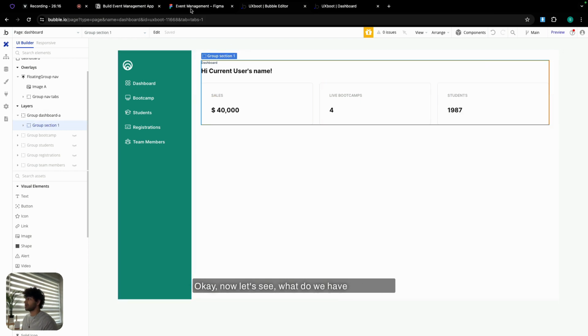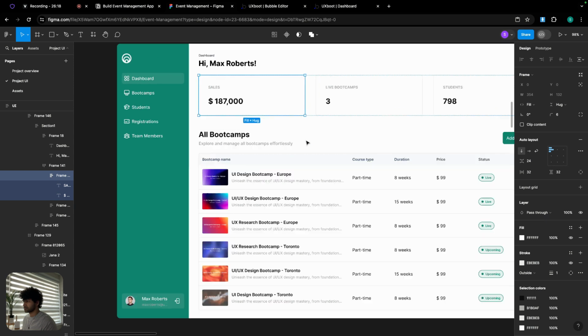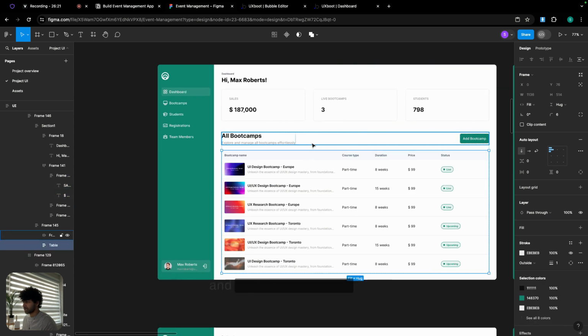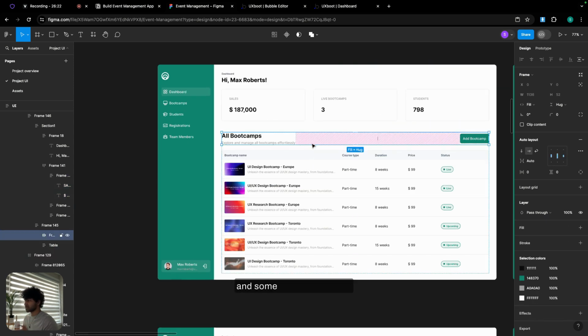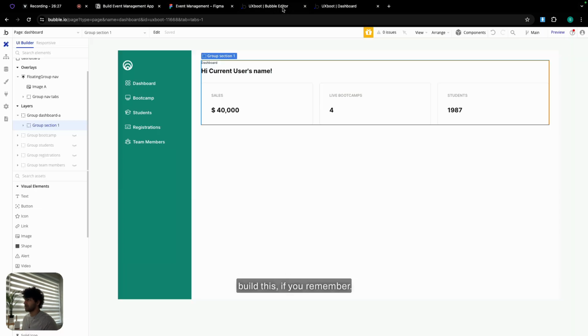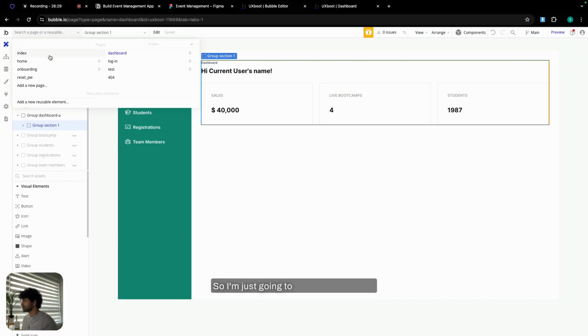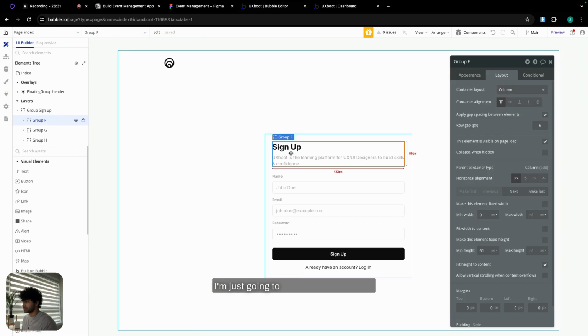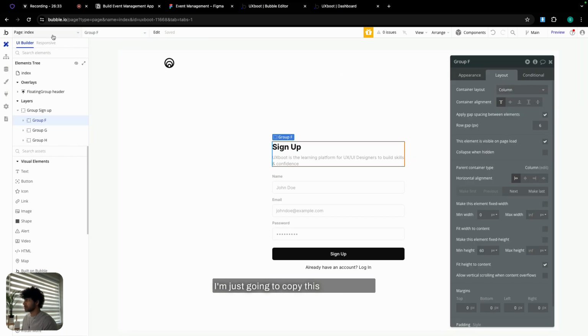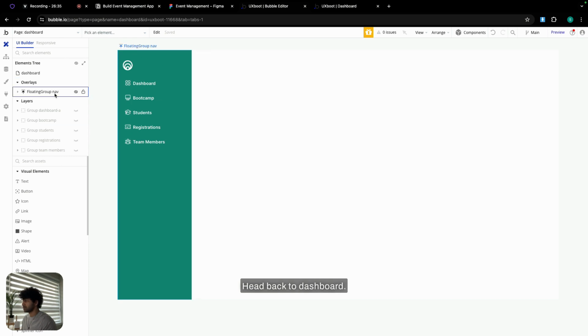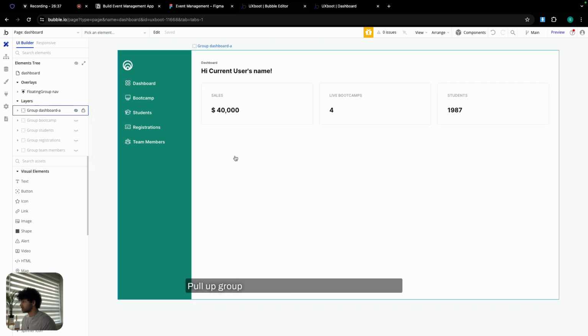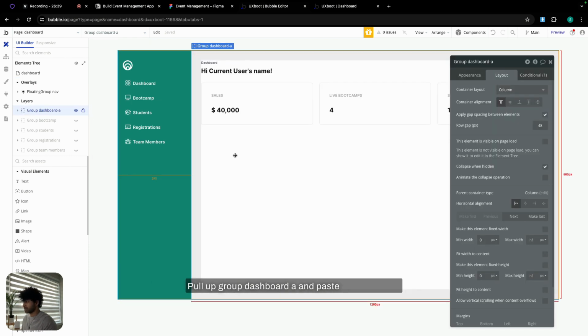Okay. Now let's see what do we have over here. Okay, so we have table element and some sort of a heading. All right, so we have already built this if you remember. So I'm just going to head back to index. I'm just going to copy this group, again head back to dashboard, pull up group dashboard A and paste this over here.